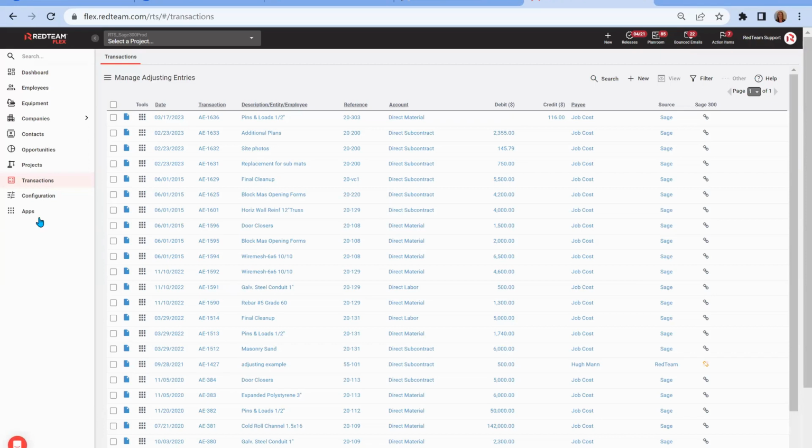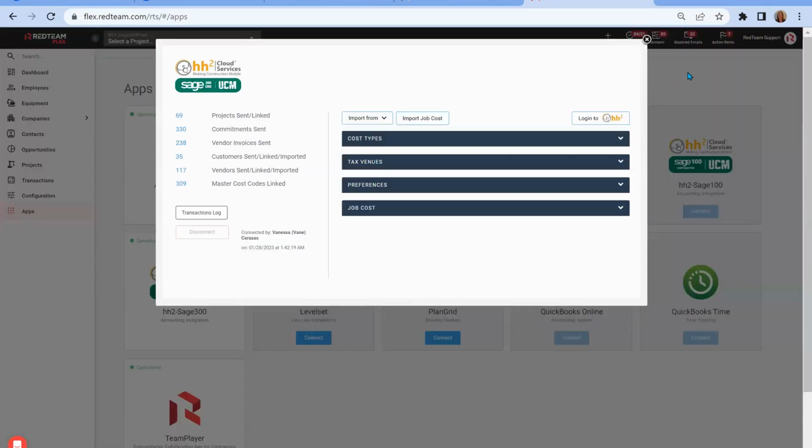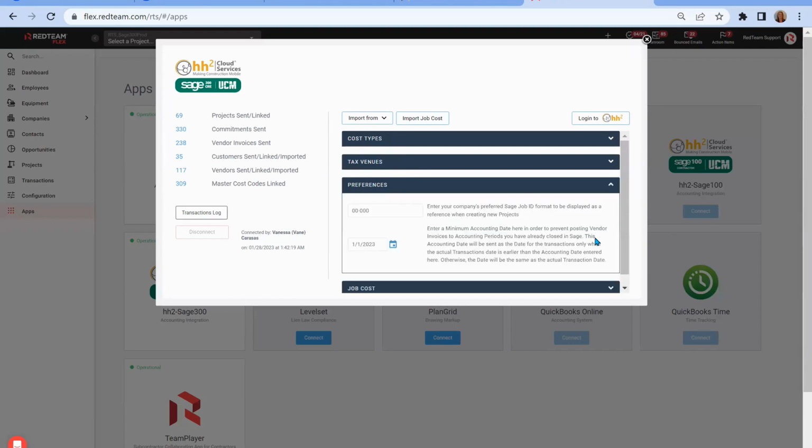But I am going to run back over to the apps cart and to the HH2 configuration area, because I want to point out some of the tools within here that I did not point out when I was here earlier, because these cost codes and a lot of this will be part of the configuration process. So our configuration team will help you with the cost codes and tax venues, which typically most of our clients leave in Sage. But I wanted to point out this preference area because I failed to do so earlier.